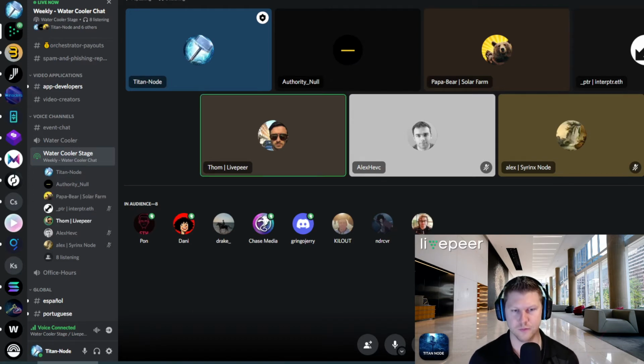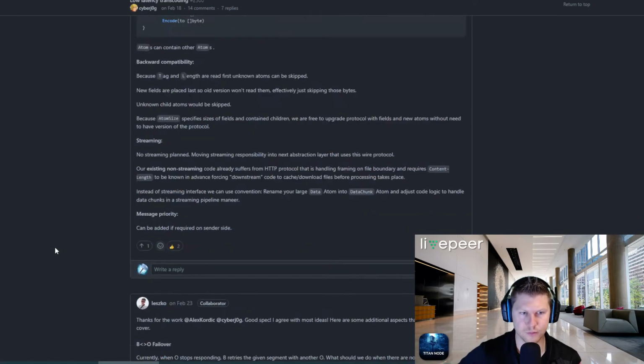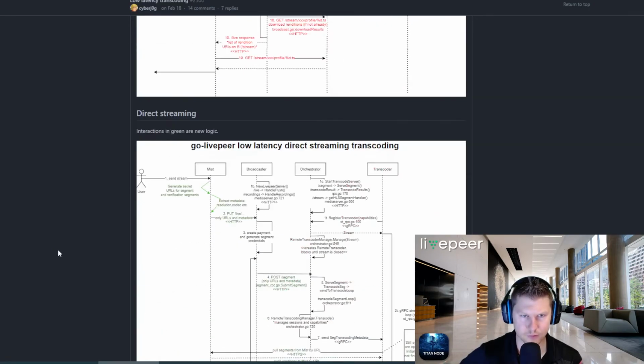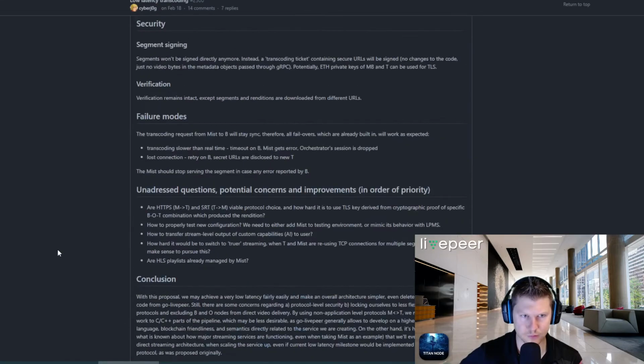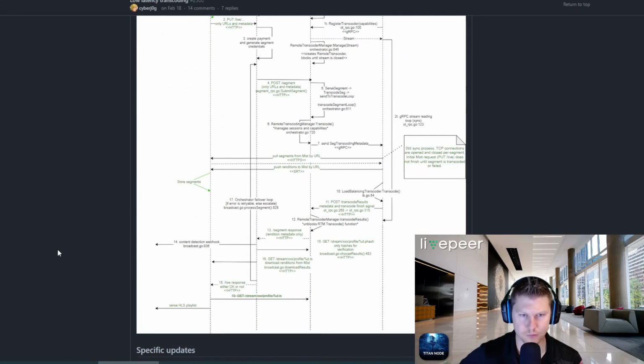Yeah, sure. That's a good starting point. And that was really in flux until last week. We've been trying out a bunch of little proof of concepts and different architectural ideas. And one of them was going to alter that fundamental flow that everyone's used to of broadcaster, orchestrator, transcoder, and back out again.